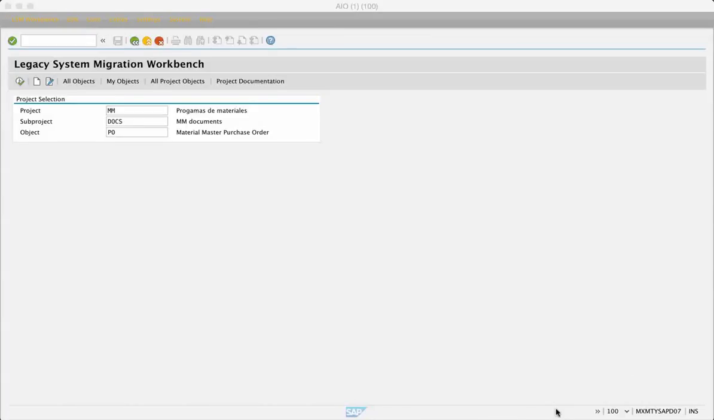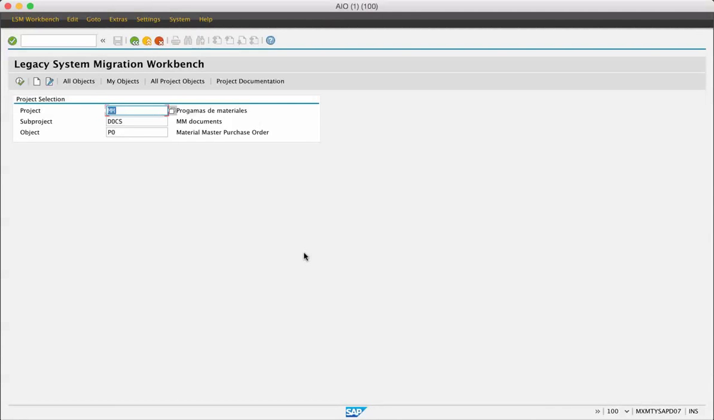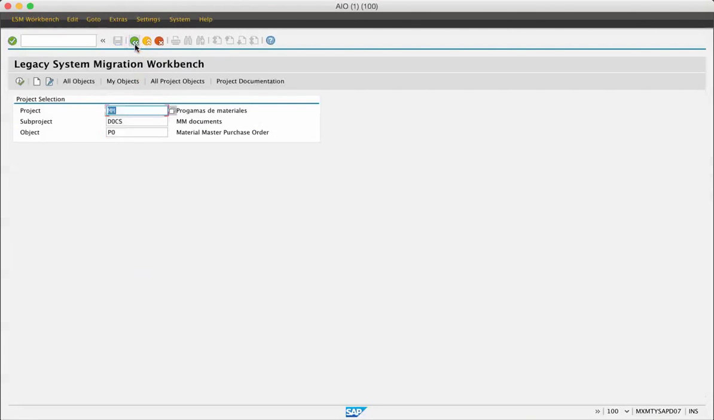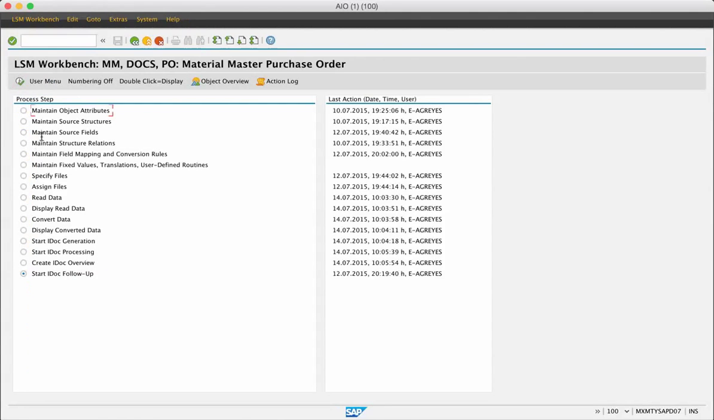Well, let's see how we can use the LSMW with a BAPI. So first of all, let's set these parameters. The file port that we're going to use is LSMW. Usually, this file port comes out of the box with your SCP installation, so you just have to select that one. And then the partner type, typically a user, and the user ID as a partner number. Well, let's move to the object itself.